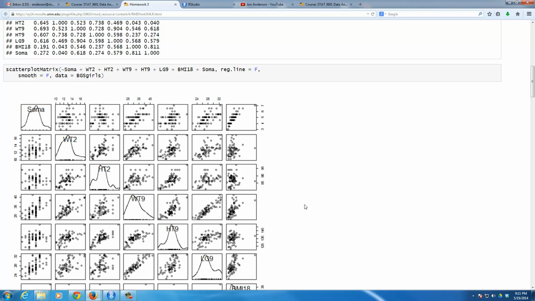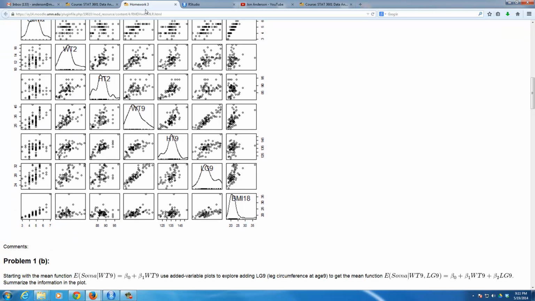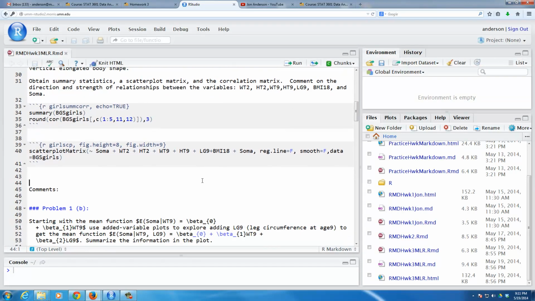So I want you to go through here and make comments about which variables appear to be very strongly correlated, which ones are less correlated, and the other interesting features, and put your comments right here on line 45 where it says comments.